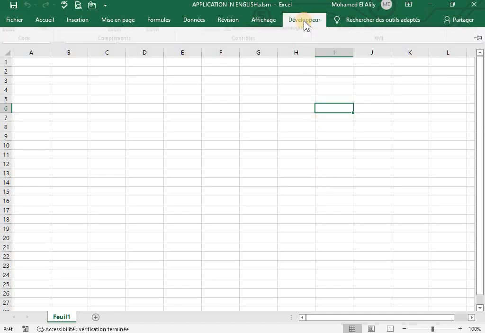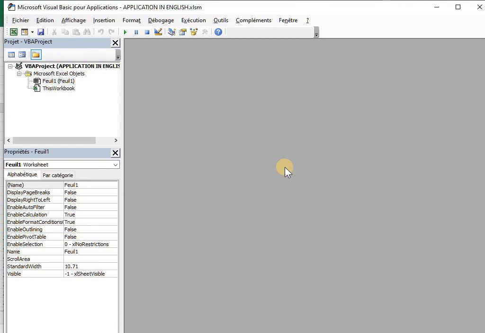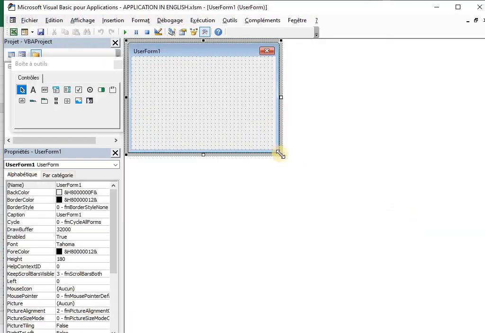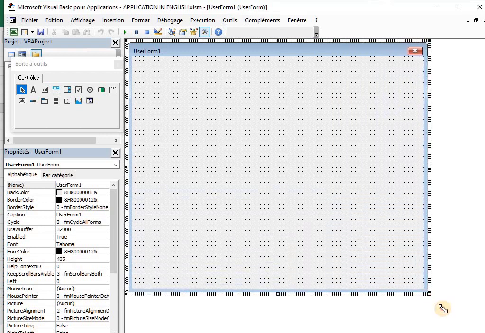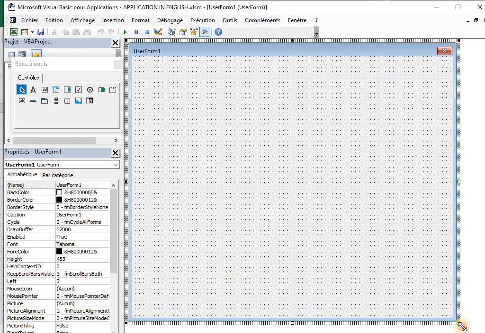Just go to Developer and then Visual Basic, and here is the first thing that you will see. Start by adding a user form. So you go to user form, and here is the first image that you will have. This is going to be the base of your application.